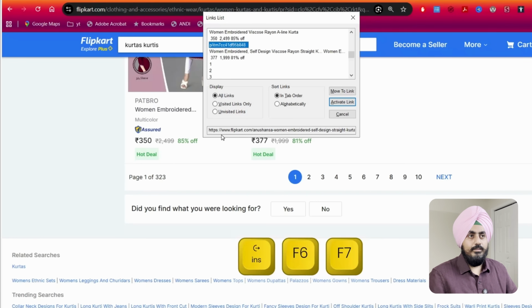As you can see on this window, there are other options, like if you want to select only the visited links or the unvisited links, and then you can sort links in the tab order or alphabetically. To interact, you can simply press tab to go over the different elements within this modal. Let's close this window.